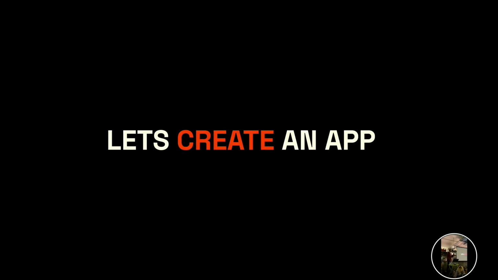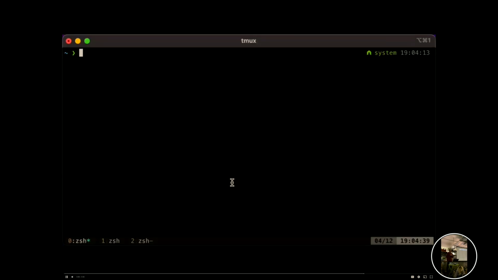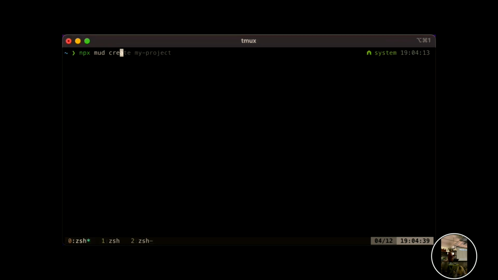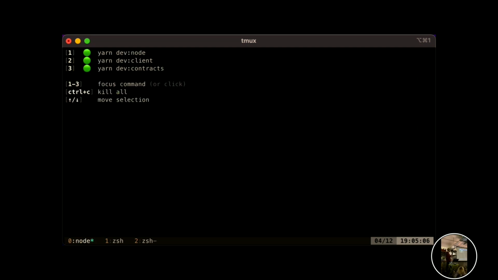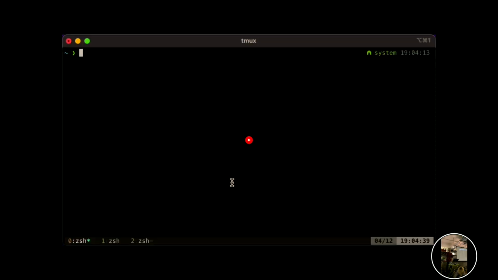All right, so let's create an app with MUD. We can use the MUD CLI to start a new MUD project. This will set up the scaffolding and install the initial dependencies. And then once that's done, it's going to take a couple of seconds. Once that's done, we can start the development server and we're already good to go. Let's wait for the dependencies for a second. All right, this is going to start the development server and we're good to go.